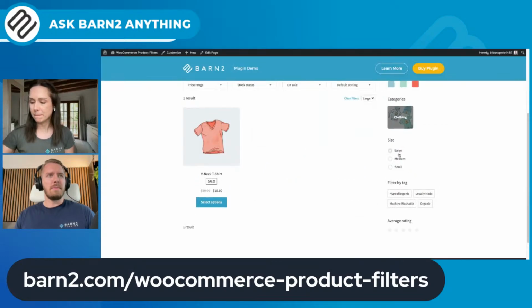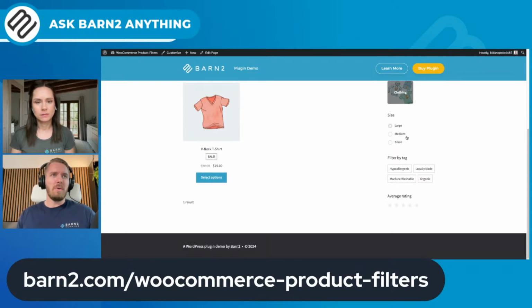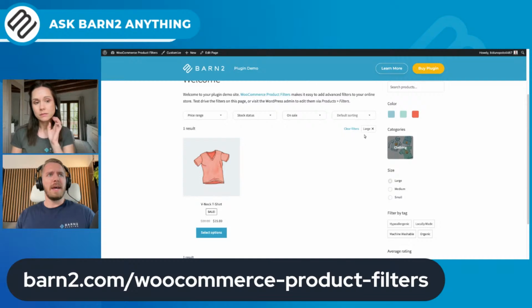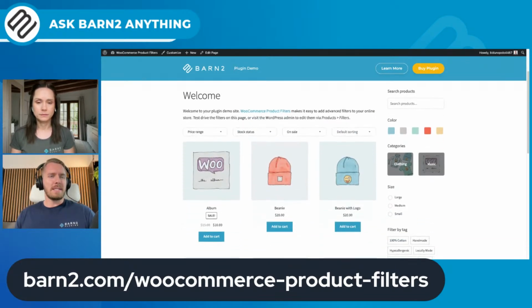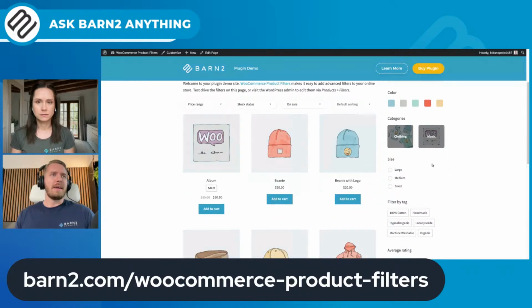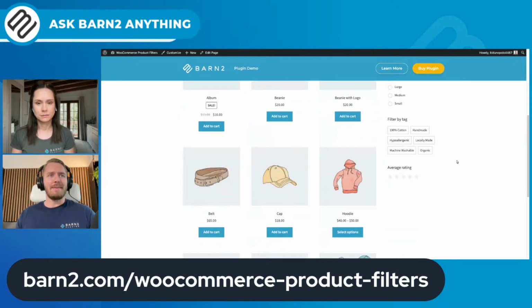Anytime you want to update the search using one of these filter options, the filters could be updated with Ajax, or you can click on a bunch of filters and enable them all at once with a button. That just depends on the settings that you have. And you can clear your filters with this button here. So it's a basic and advanced filter plugin that I think every WooCommerce shop should really have. Maybe you don't need Barn2's plugin, but you definitely need a filter plugin, and we believe we have the best one. So we highly recommend it.